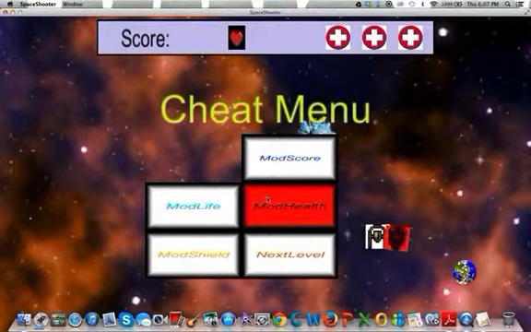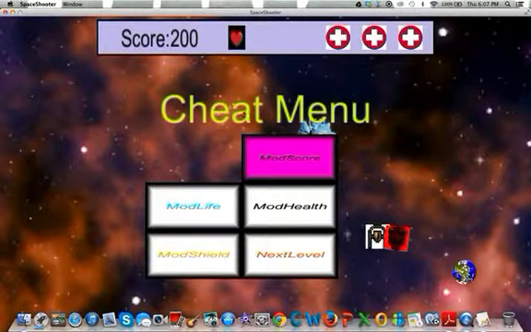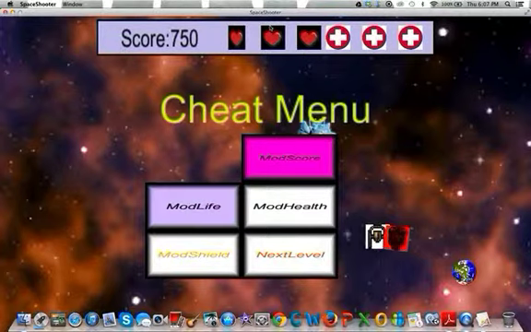Okay. If the player hits the O key on the keyboard, it takes us to our cheat menu, which we can mod our score by clicking that. As you see, the score goes up by 50 each time I click it. You can mod your life, which the life is the hearts. Each time you click it, you get an extra life. And when it hits 3, you can keep clicking, and you'll actually keep getting lives. It just doesn't show up here on the HUD.